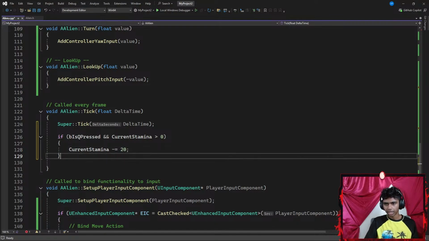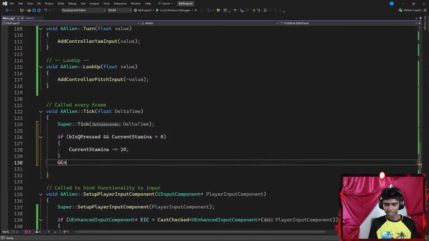There. Okay, let me add the GEngine down here. GEngine is to display stuff on my actual window so I can see my stamina draining in front of my eyes. I'm gonna go with GEngine, which points towards... I'm gonna go with something like, okay, what was the function name? I think it was something like display.